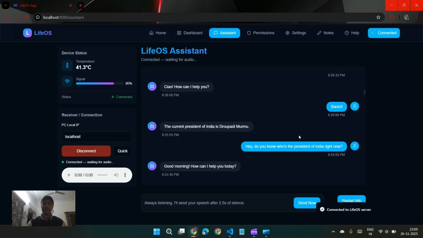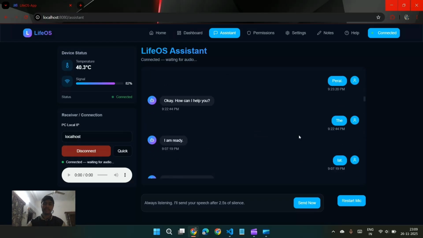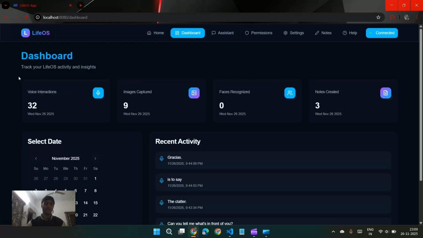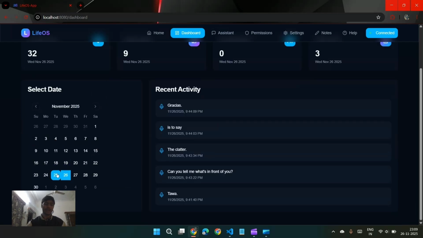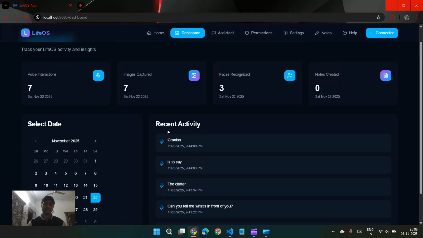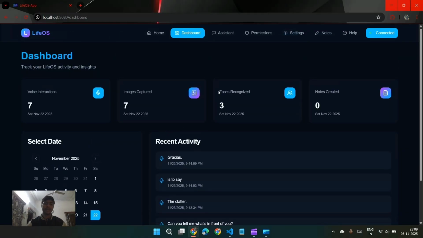As you can see, this is the chat panel. I've added a dashboard. This dashboard shows the voice interactions we had today, the images captured, faces recognized, and notes created, the recent activities, and we can also classify them on the basis of dates. I've used MongoDB as the backend. That's where it's fetching all the data from.